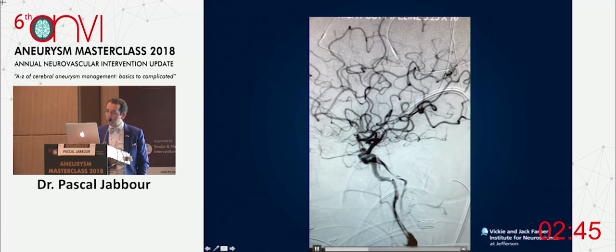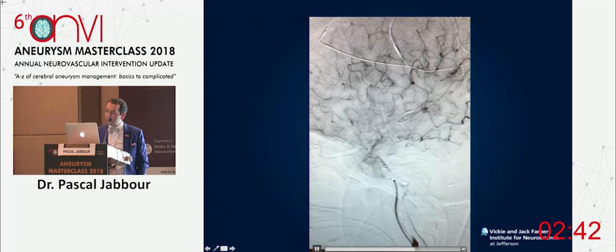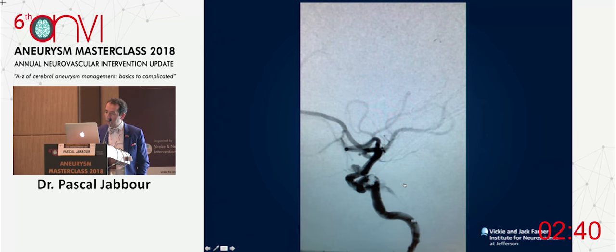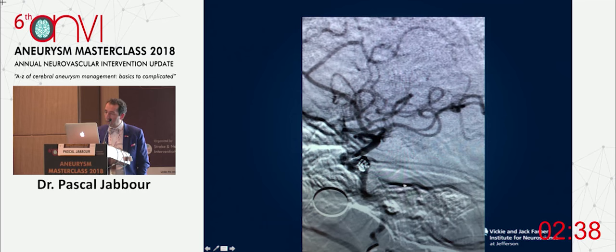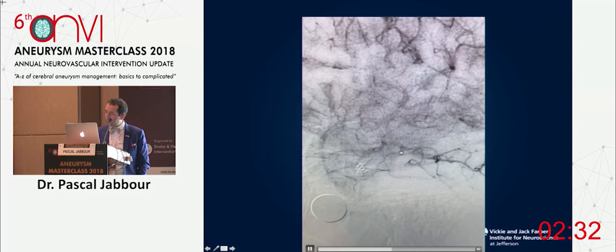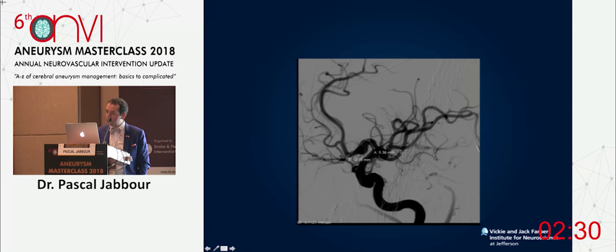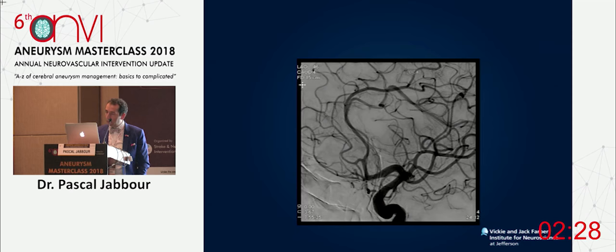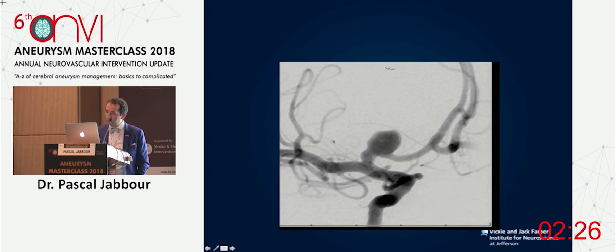As you see here, the CC fistula. So we had to treat it with coils, and then we placed the pipeline. We brought the patient back, placed the pipeline, and the follow-up. The aneurysm is gone at 3 months. Another case of jading the M1.